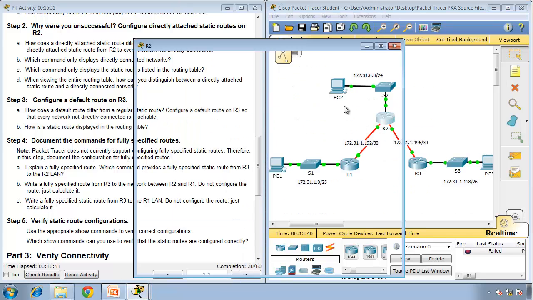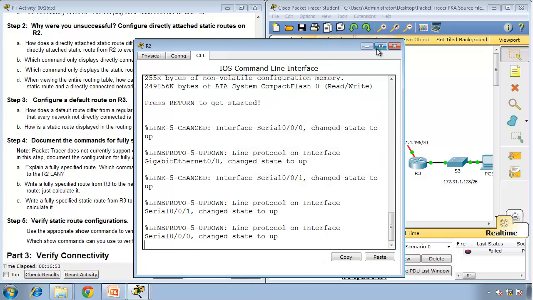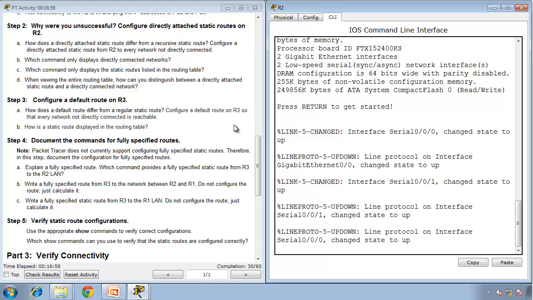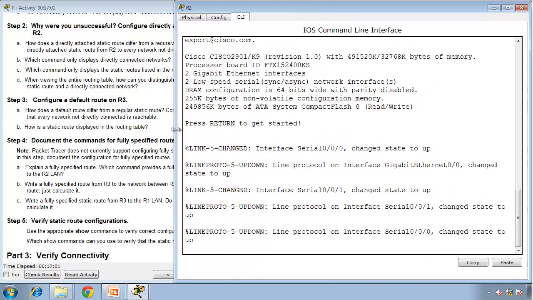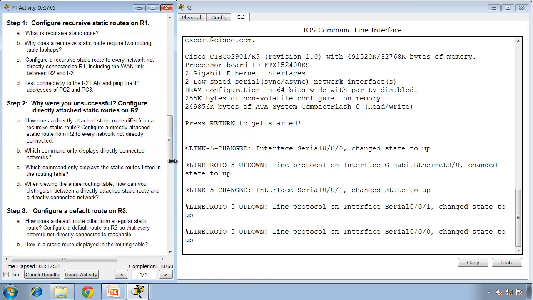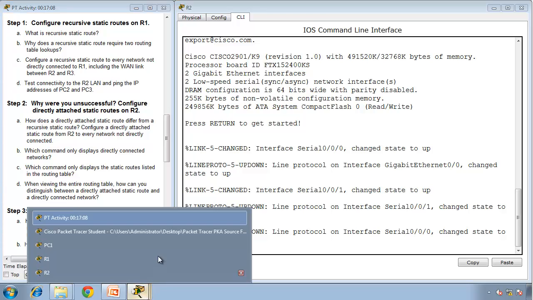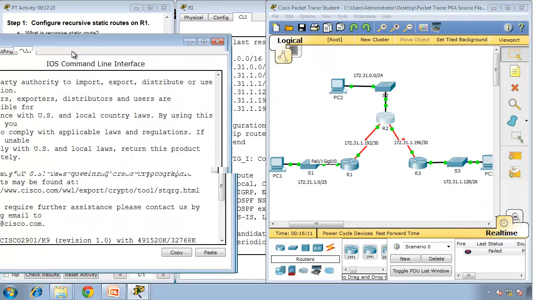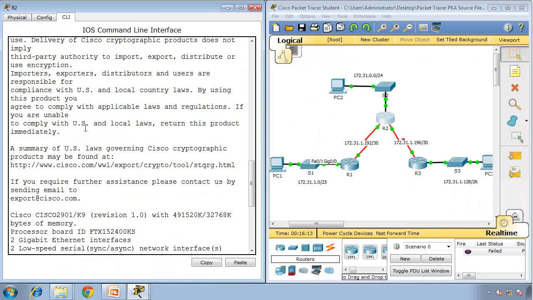So open router 2, CLI. Router 2 has got 2 networks that it needs to get to. If I maximize a little bit here, I can shrink this a little bit. If you look, router 2 has a directly connected wide area network, the other directly connected wide area network, and a directly connected LAN. So it doesn't need a route for those. It needs a static route to this network, right?